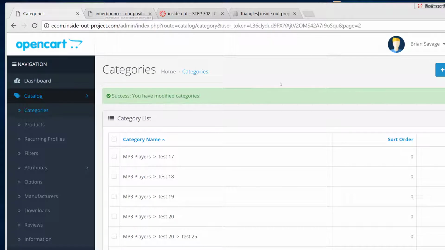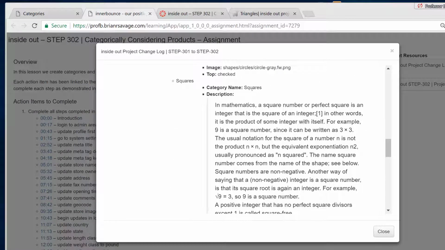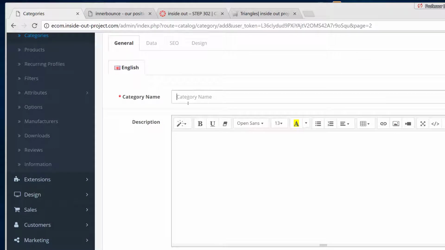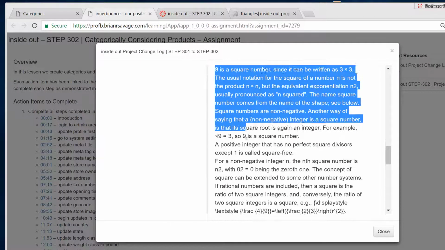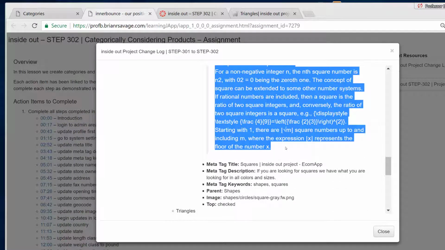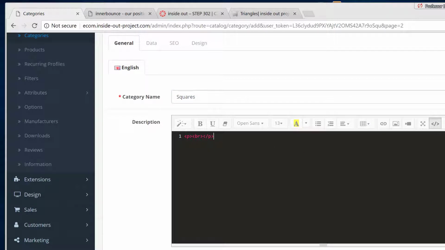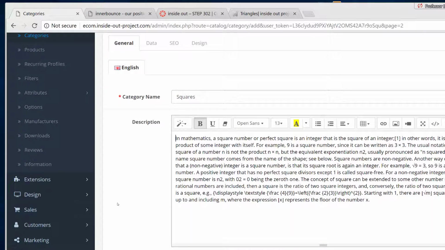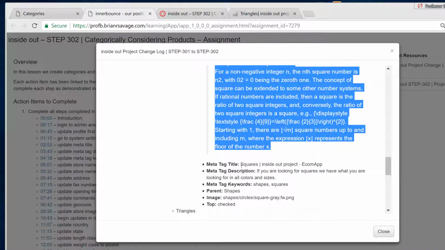We go to circles. Of course, we don't have any products in there, but it's always nice to go out and take a look. So now I'm going to move on to the remaining two, and I'm going to go a little bit faster at this point. Go put my squares in, category name squares. Go grab my description, and I'm going to code view that just so I get a nice clean paragraph. I'm not too worried about the formatting, so I just want it to look decent.